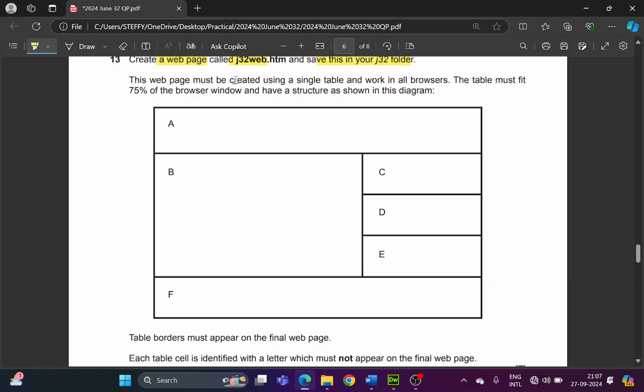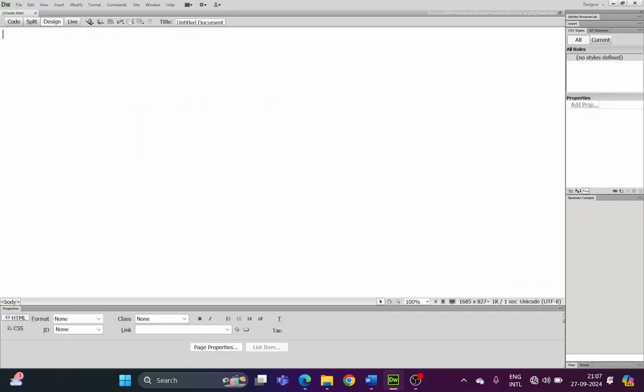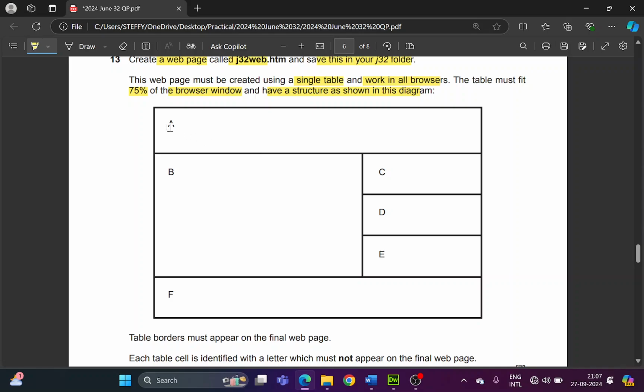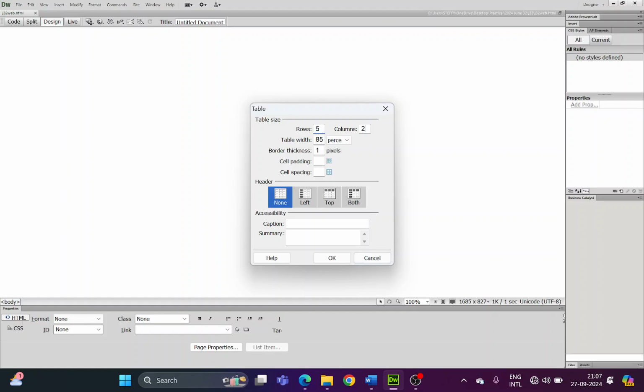This web page must be created using a single table and it must work in all browsers. The table must fit 75% of the browser window and have a structure as shown in this diagram. So let's insert a table first. Insert tab, table. The width and the number of rows and columns. Two columns. Rows are 1, 2, 3, 4, 5. 5 rows and 2 columns.